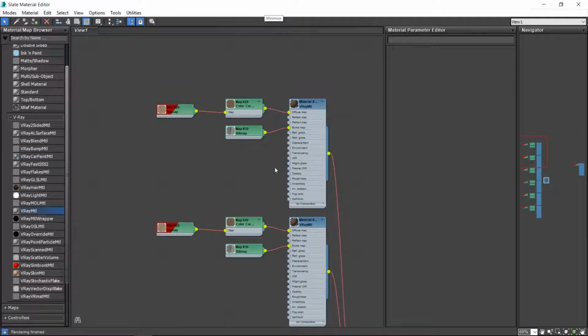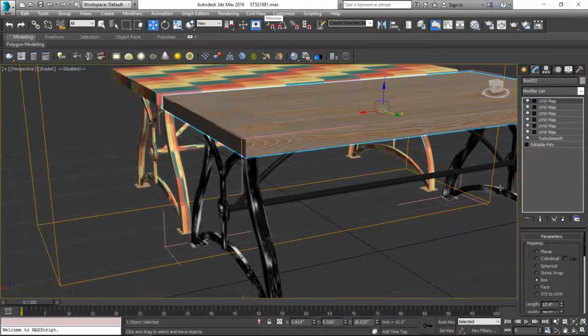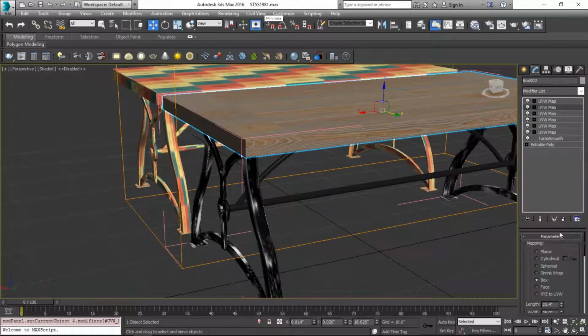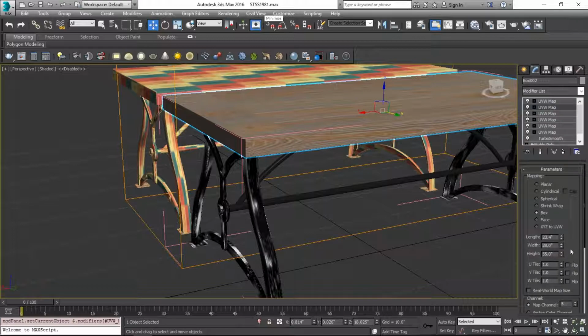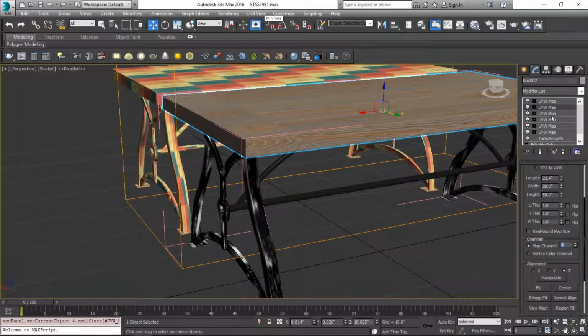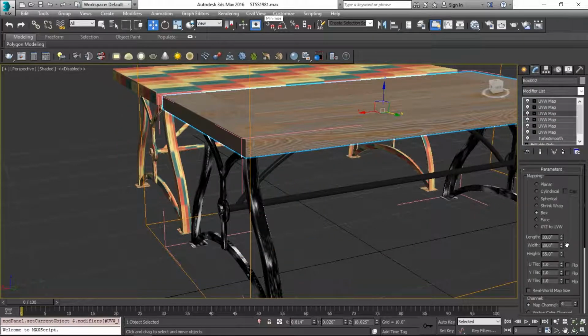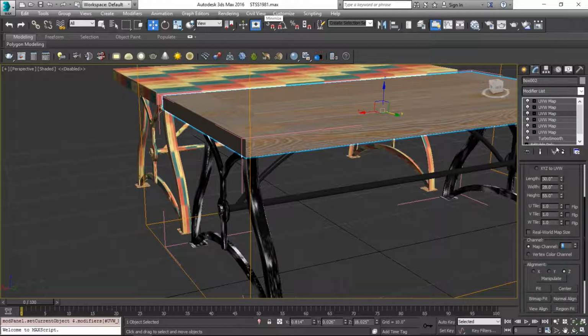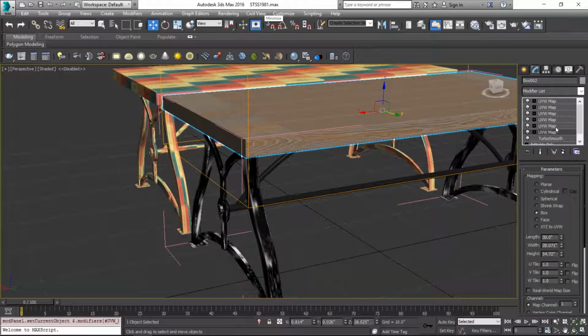These are all the same material, but because the UVs were done with a UVW map for each channel, channel 5, channel 4, you can do all of this in one unwrapped UVW.